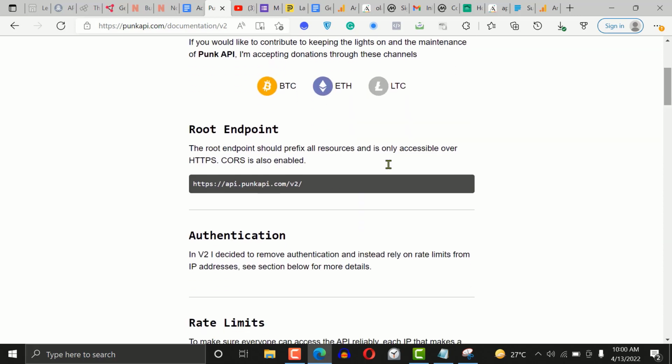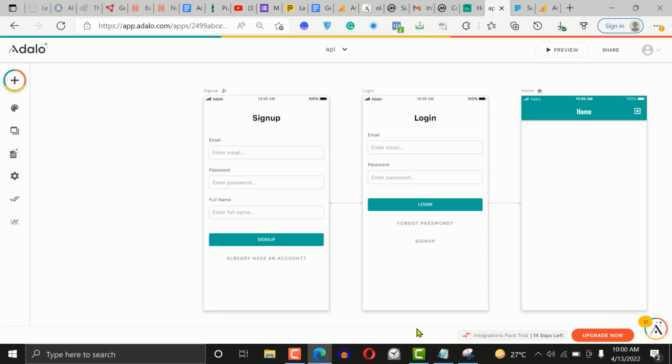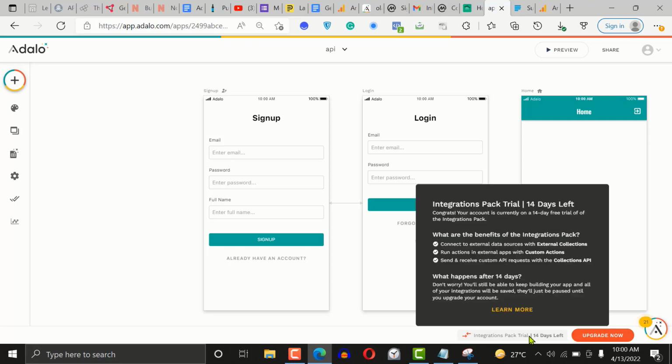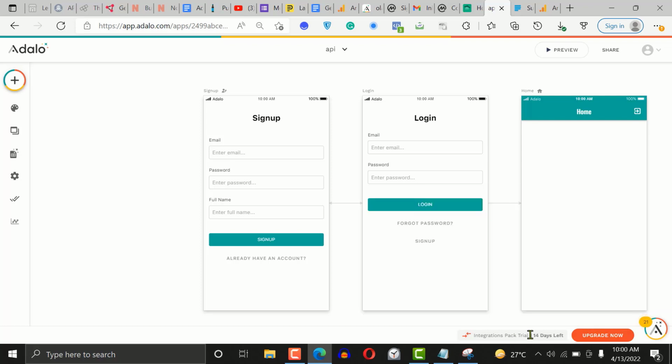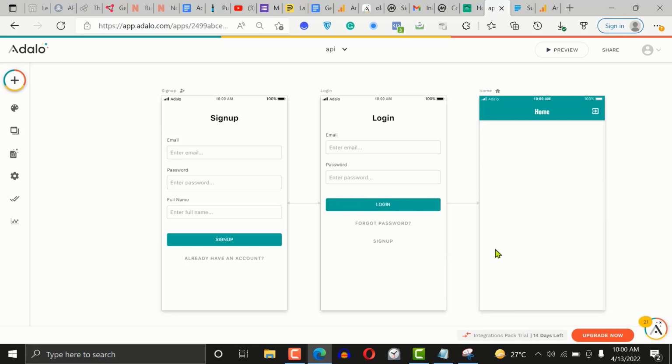So first things first, let's go ahead and copy this Punk API right here like so. Go to Adalo. So this is Adalo, but if you don't have the premium version of Adalo, you might not be able to practice this. A good way around this is to opt in for the 14-day trial and you'll be able to practice this. That's what I'm using, so you're not going to have any limitation for the next 14 days if you opt in. So you'll be able to do everything I do right here.